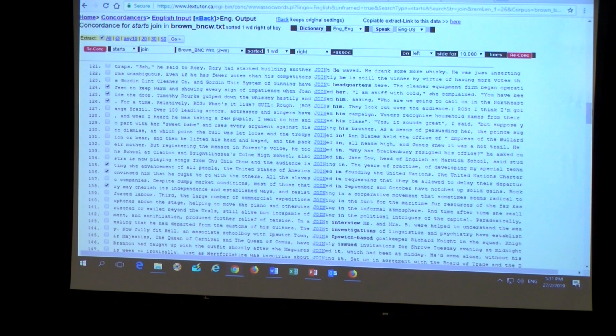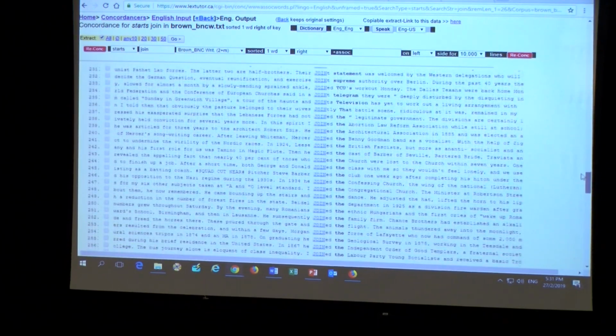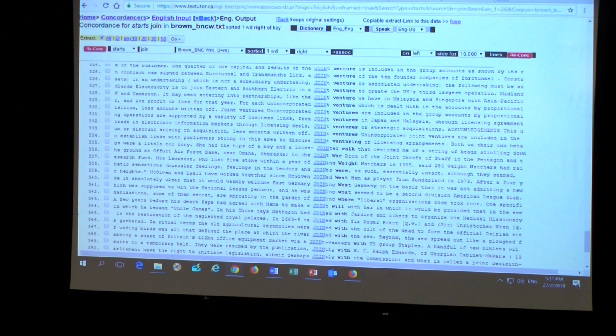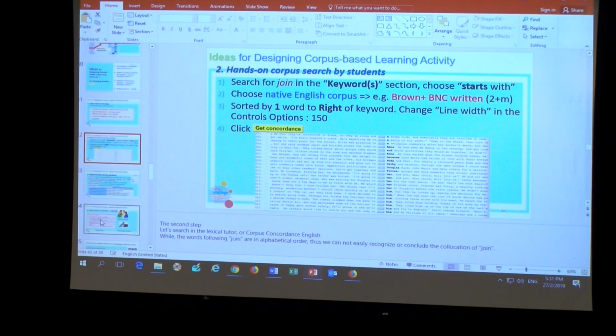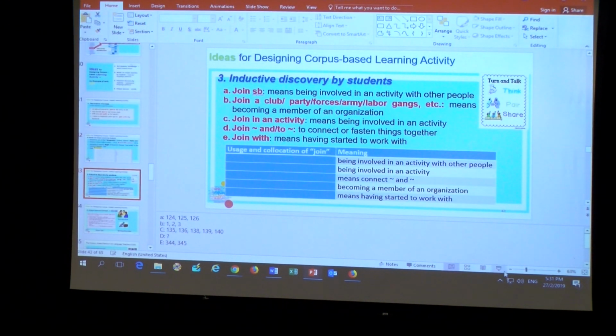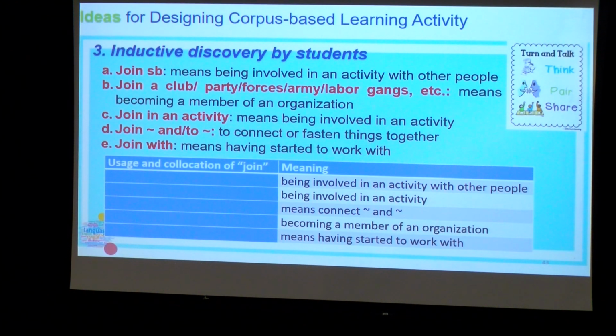And if you go to 344 and 45, joined with someone. So you can locate these different uses. But what does it mean? It would be difficult for students to work out this meaning. So you need guidance, provide some guidance to them.